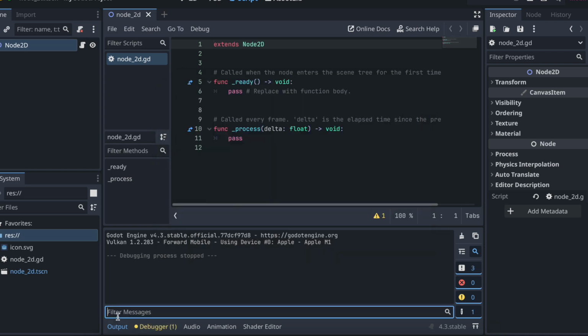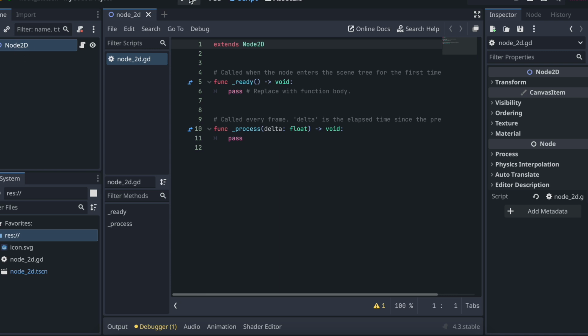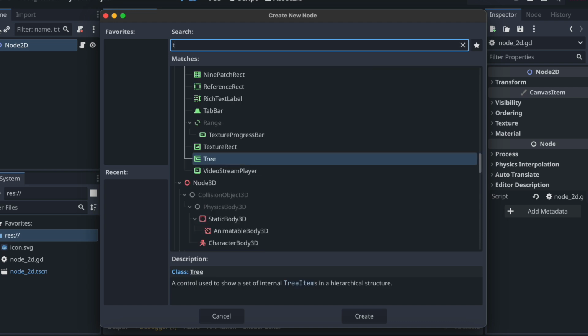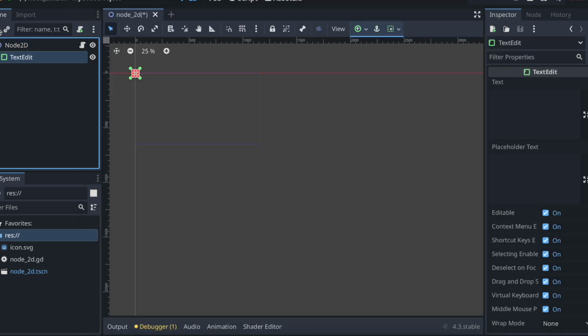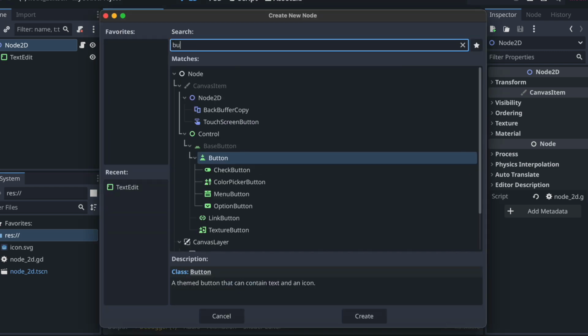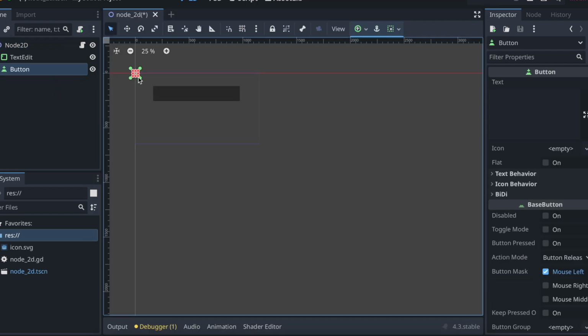Okay, next I will just go to our 2D port, and here I will just add a few buttons. I will first add a text edit. Okay, and whatever you type inside this will get updated. Then I will just add one button over here.